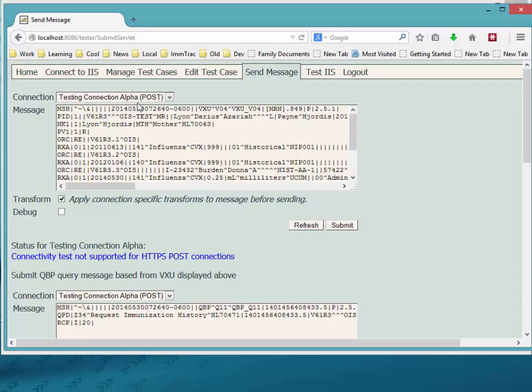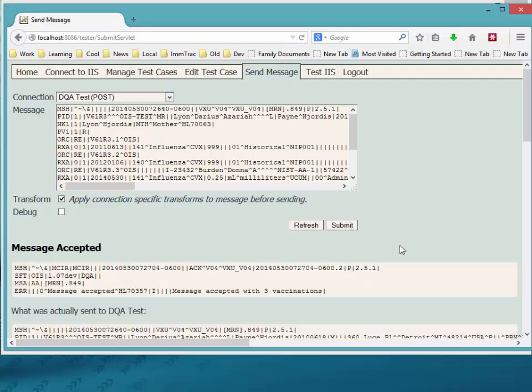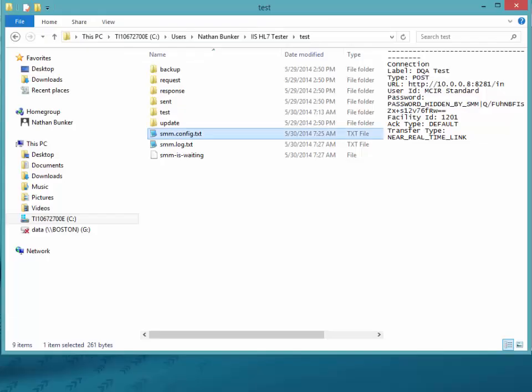I'm going to go ahead. Its connection is testing. We actually want DQA test post. The other one was showing up, but this is the connection it's actually going to use to connect. Here's the message. And let's just submit it and see what happens. Great. It works. Message accepted with 3 vaccinations. That's what came back. So this message was accepted. And that is how you change the connection.